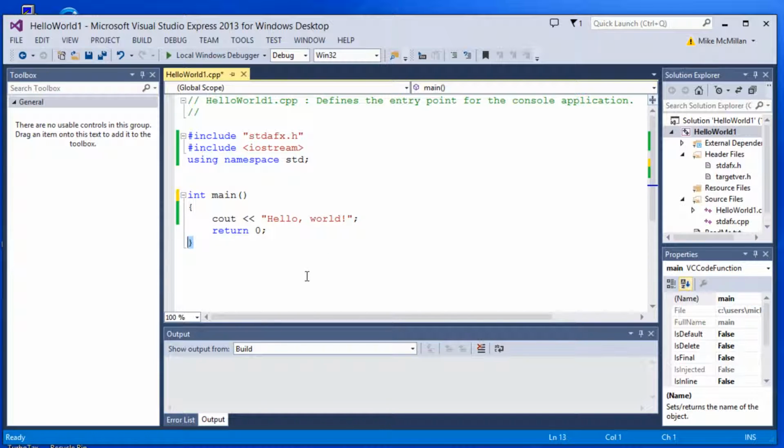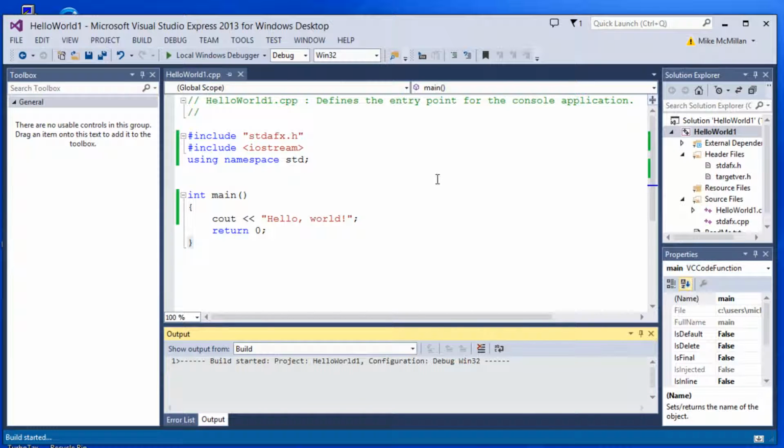Then of course there's a closing curly brace to indicate that's the end of the block and the end of the definition of our main function. That's all we need to have to run the program. I'll run it again, just like we did in the last lesson, by holding down Control F5 so that our console window will stay up on the monitor.